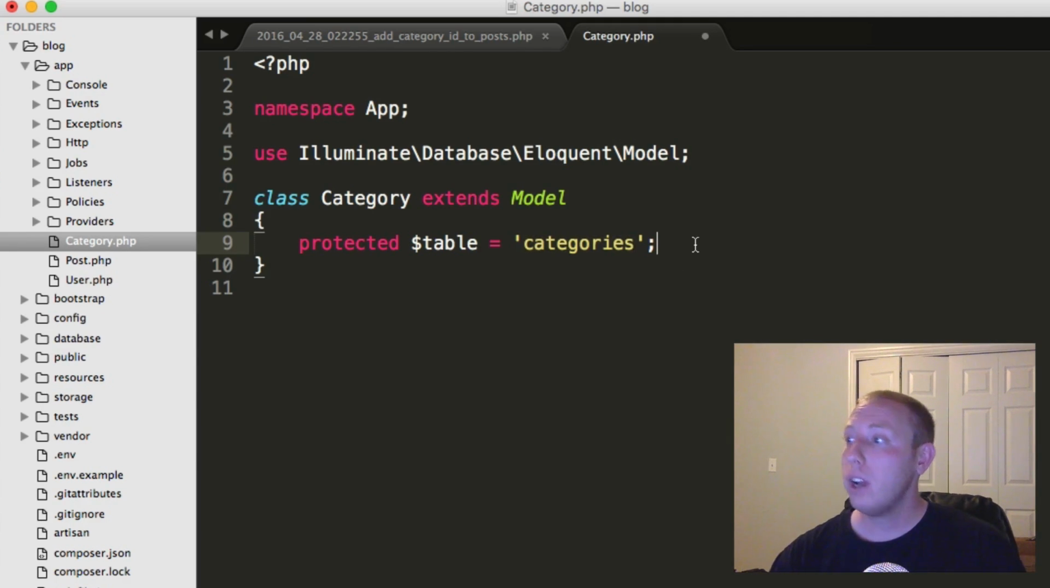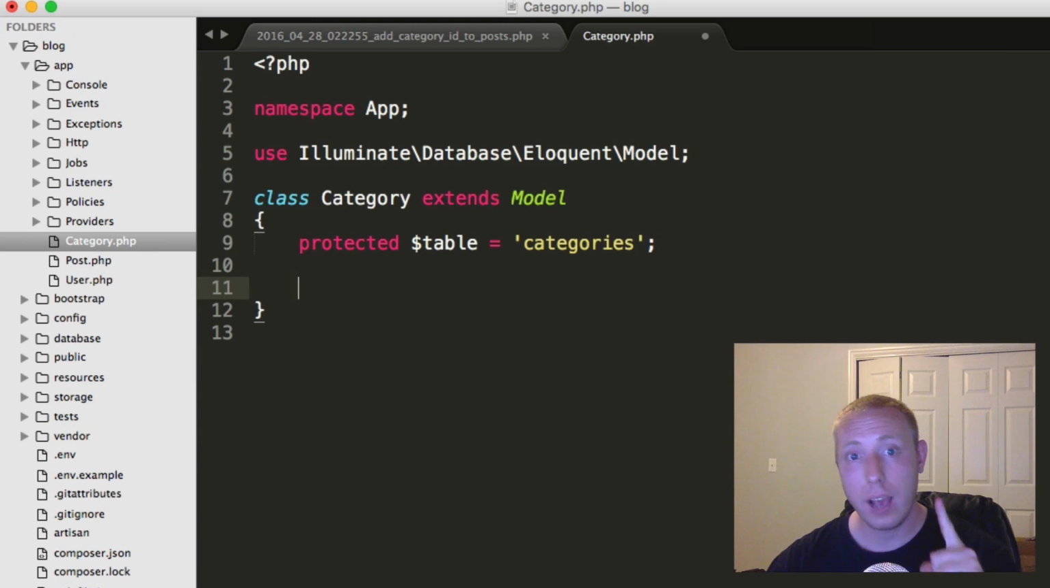Okay, moving on, the next thing we need to do is actually define the relationship. So this is where we are going to create a method and we're going to tell it that the category is going to have many posts. Okay, so one category item, if we create a category called PHP tutorials, that category may have a whole bunch of different posts in it, okay? We call that a has many relationship, or one-to-many relationship. The category is the one and it has many posts, okay? And that's what we're going to be telling it here.